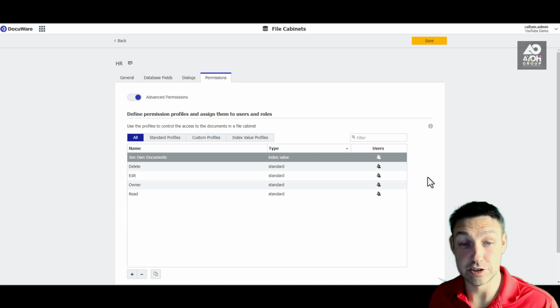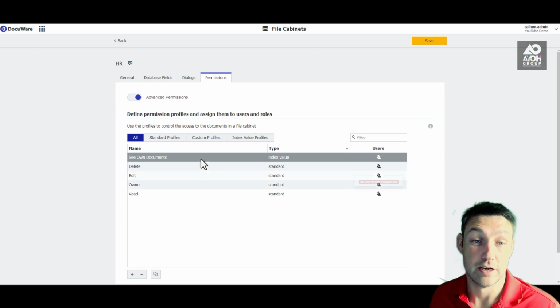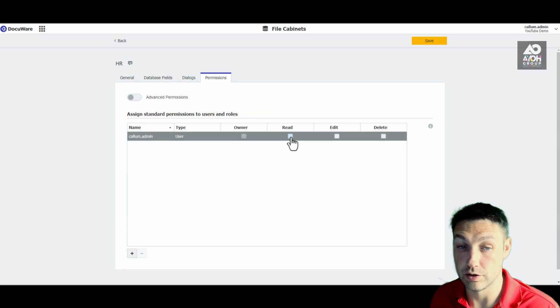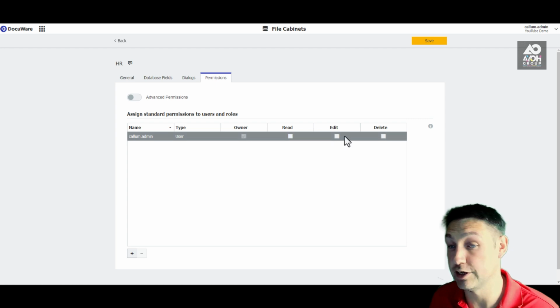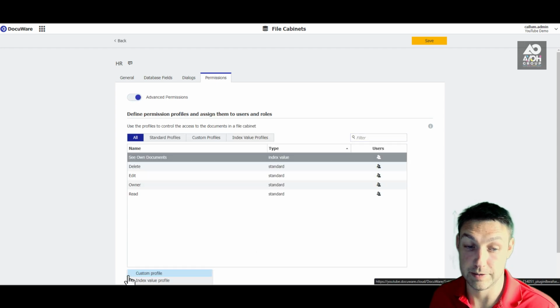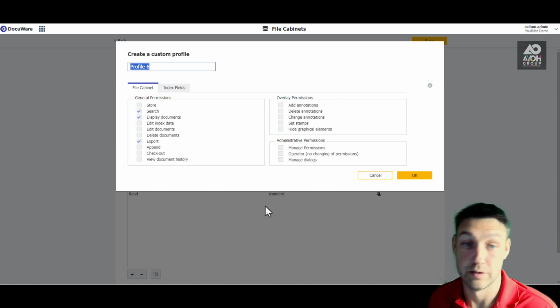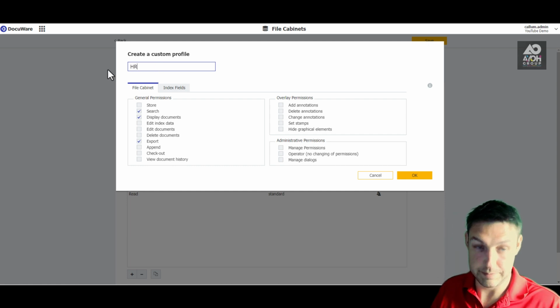The next permissions I wanted to set up was the ability for the HR team to be able to search and store and edit all of the documents in the filing cabinet. Now I could switch this off and just create a new profile here called HR team and give them read and edit permissions. I'm not going to do that here. I'm going to go back to the advanced, click the plus and give them a custom profile here. Give the name HR team.